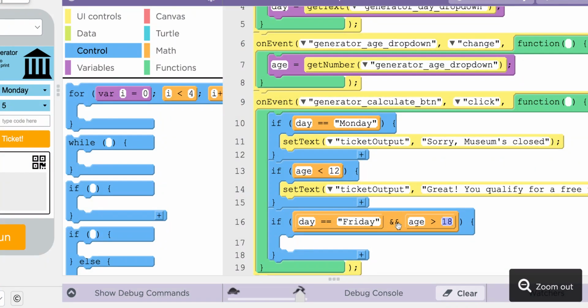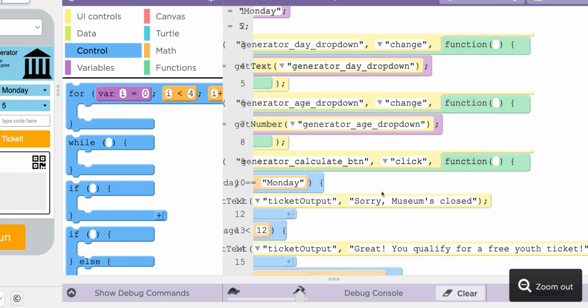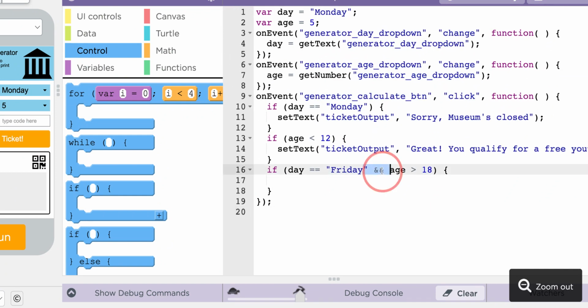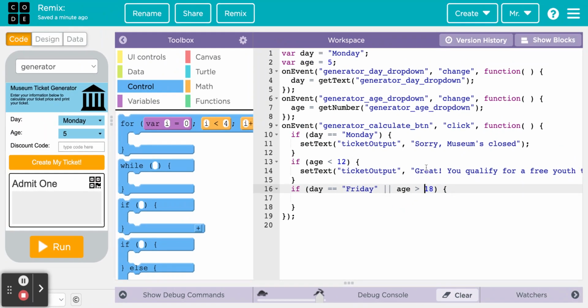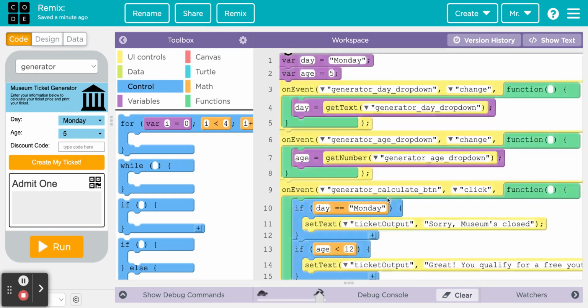You can also do things like or. So instead of saying both of those things have to be true, you could say, if it's Friday, or, with two vertical lines, they're above 18. So this way, if it's Friday, you automatically get it. Or if you're above 18, you automatically get it. Either one of those things can be true, and you can still get the super special Fun Friday discount.